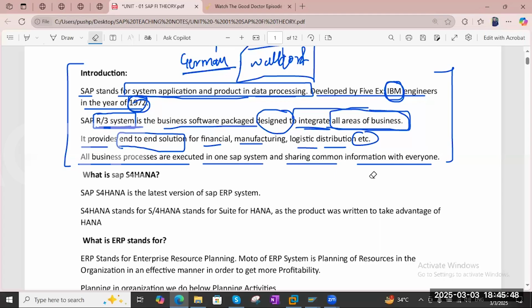So that's the difference between other companies and SAP. When any company implements SAP in their organization, all the business processes can be managed by a single software. They don't need to rely on any other software. One software is enough to manage all your business processes. So that's the major difference between SAP and the other software.